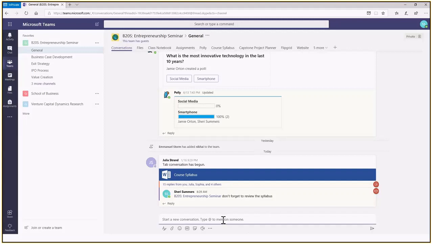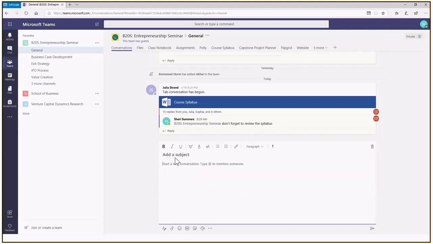So if you see here, you can start a new conversation at the bottom. One best practice that I recommend is to click on the A with the little paintbrush here to open the rich text editor. So this allows you to add a subject. So one best practice is to always name your post, especially if it's a long one. And this isn't specific to a class team. I think this is good Teams hygiene in general. As you're using Teams at scale, there are going to be a lot of posts and a lot of threaded conversations.